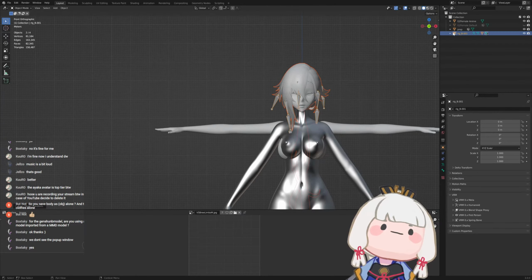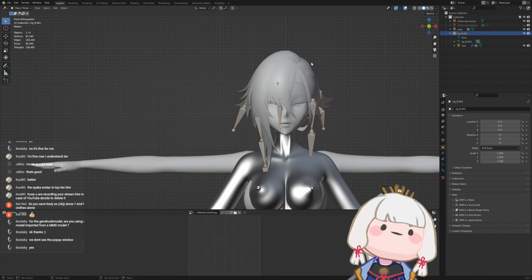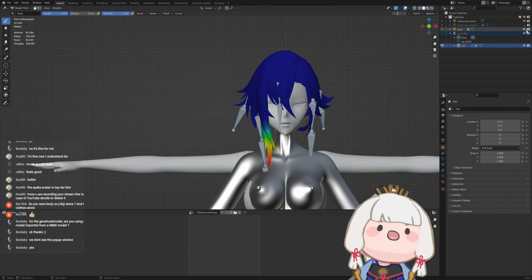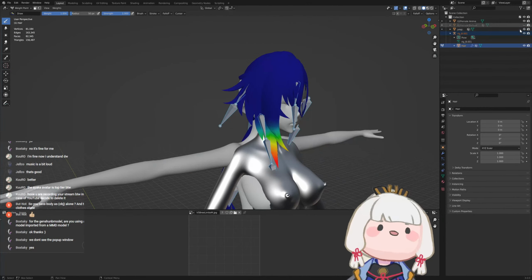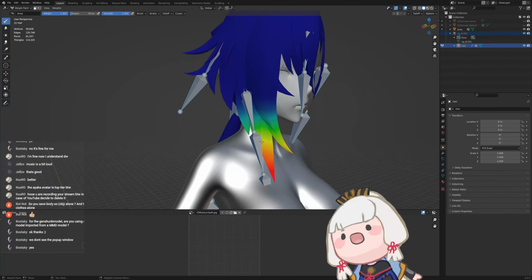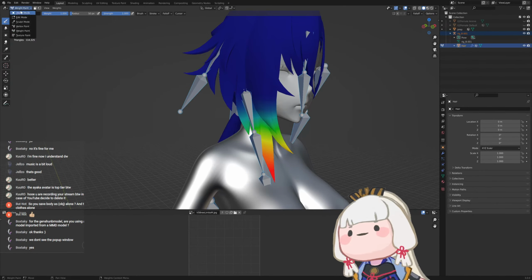Save it. Make sure it's applied properly. Yep. I'm gonna check that this actually works. Yeah. Okay. So the thing that I couldn't show you before that wasn't showing up is the weighting. So you want to check that the bones actually apply to the hair. So I'm gonna go back to the start.